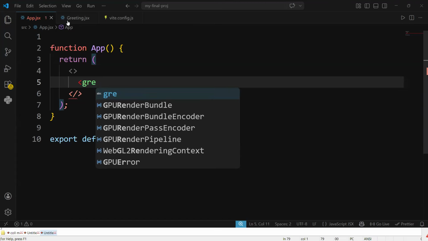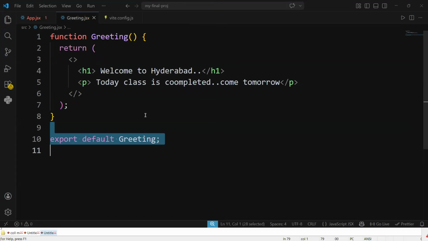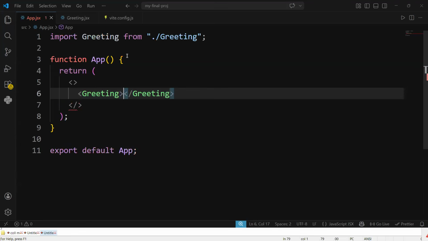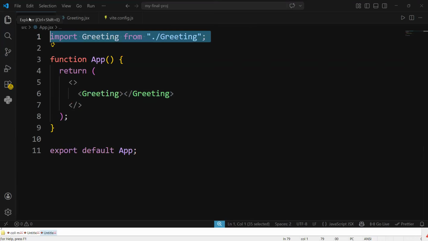That one is not exported. That's what you can do. First, what should we do here? Export. After export, you come here. Then what should we do here? Greeting. That's all, guys. The import statement I'm writing is coming out automatically.